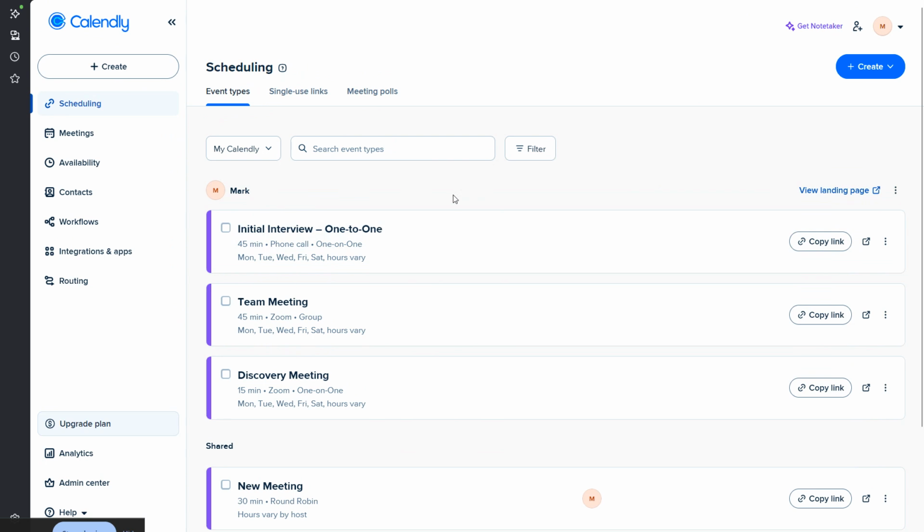And that's really all there is to it. In just a few clicks, you can change an event name in Calendly without having to rebuild the event from scratch. This is a great way to stay organized, refresh your scheduling pages, and make sure your event names always match what you're currently offering.